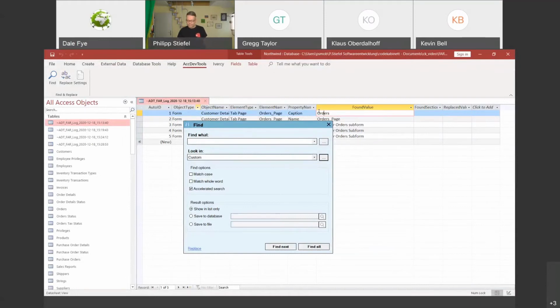Does anybody else have any questions for Philip regarding his tool? Since no one else has any other questions on the ADT Find and Replace tool, does anybody have any questions or issues they'd like to discuss other than politics?